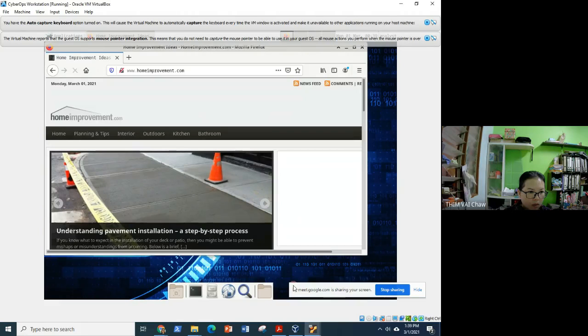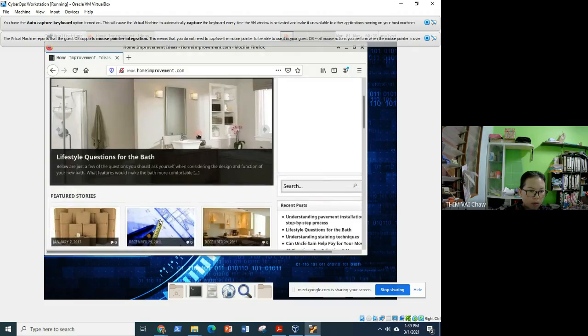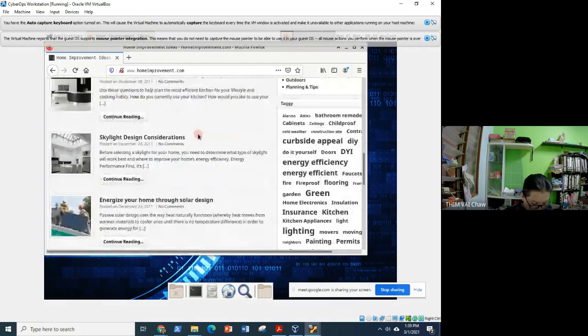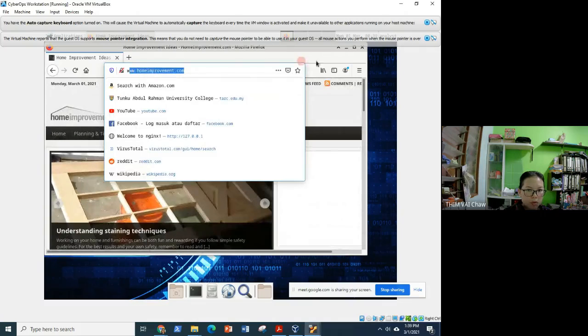Okay, looks like not. This connection is not secure yet. So here, you can also look at other web pages.